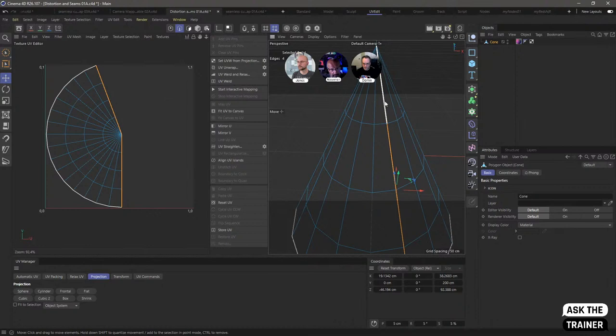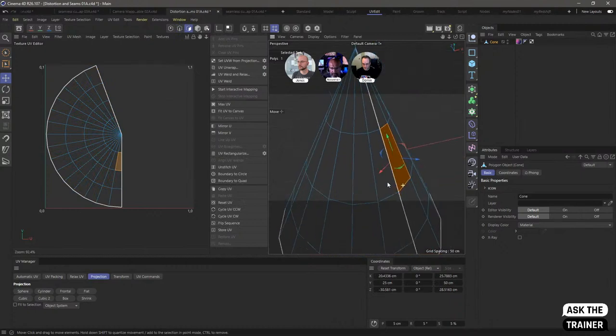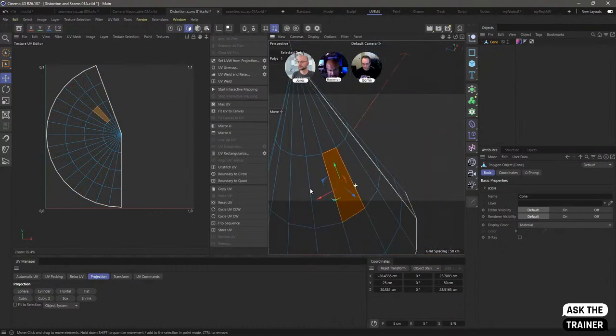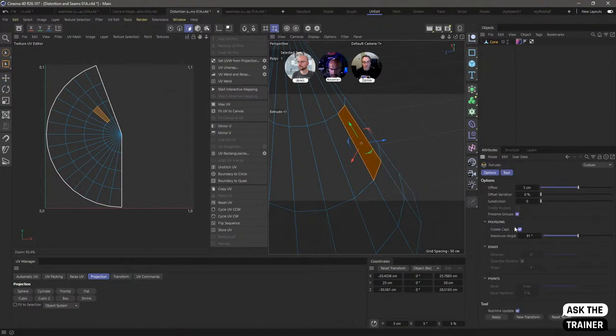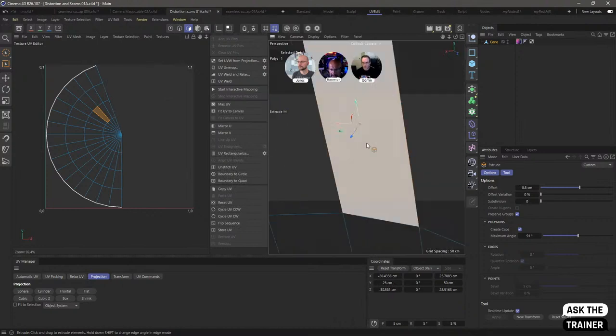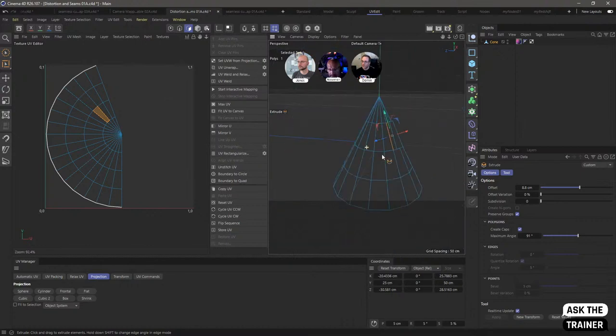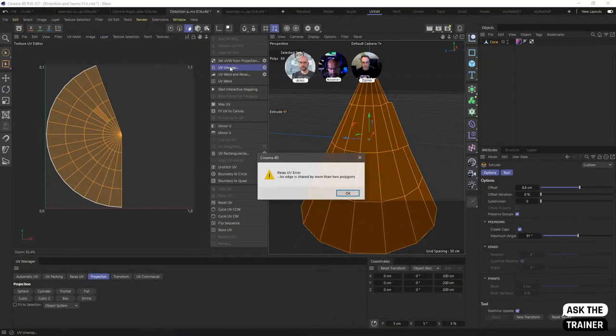So let me show you some other gotchas now. Sometimes we get non-manifold surfaces. So let's assume I have this polygon here and I extrude it and I've got create caps on, which will create a non-manifold polygon inside, right? It's got a cap inside and outside. And these configurations cannot be unwrapped. I get an error: an edge is shared by more than two polygons. That's because of the non-manifold.